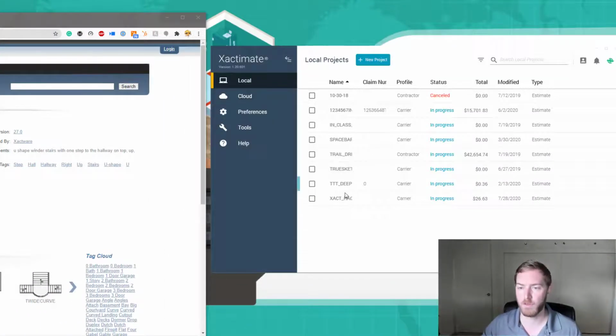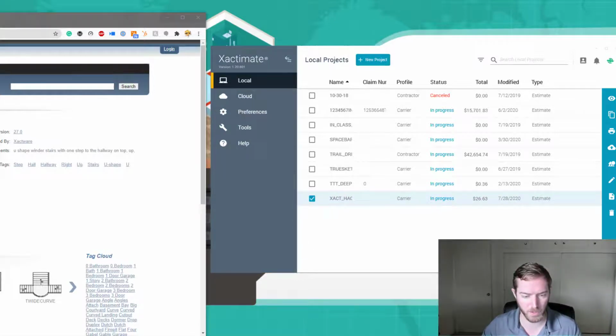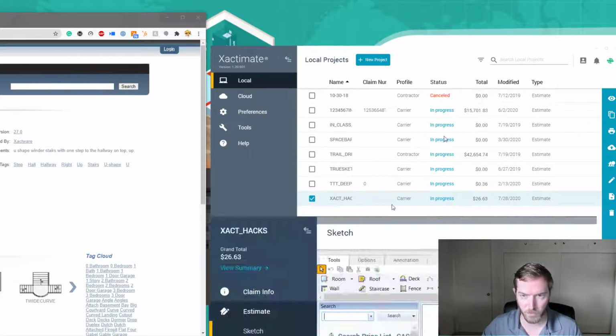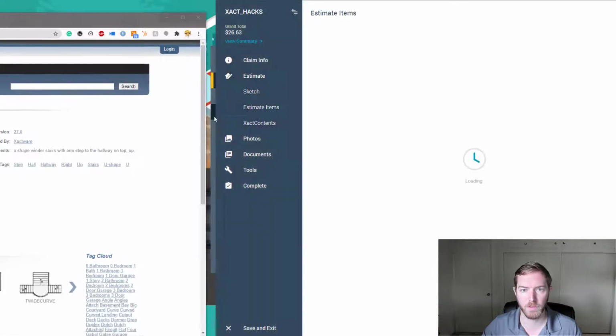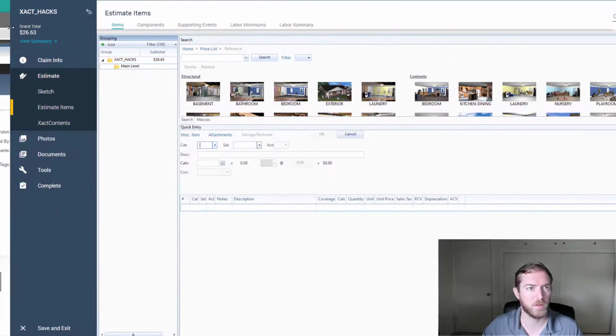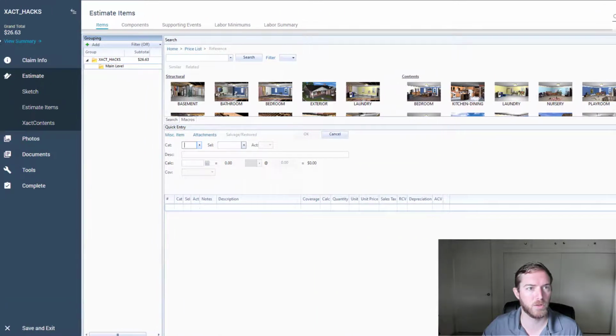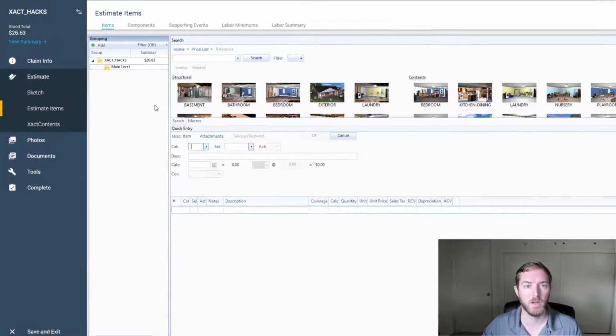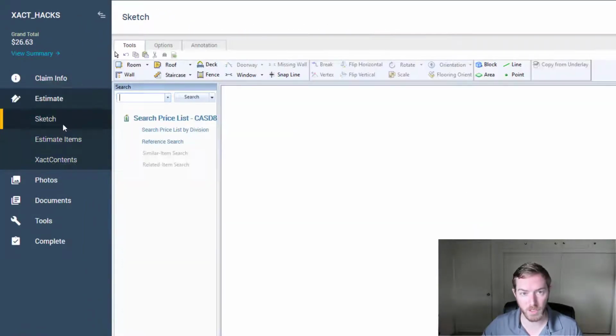I will jump back now to my estimate that we were working in here. Bring it on up, bring it on up. There it is. There we are. Here, I'll move this out a little bit so we get that full screen experience once more. So smooth, so smooth. All right, let's jump back to the sketch tab now.